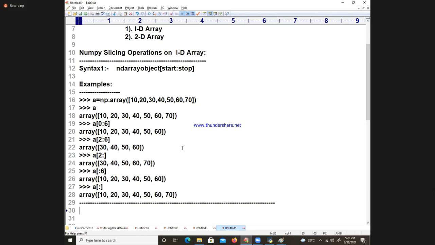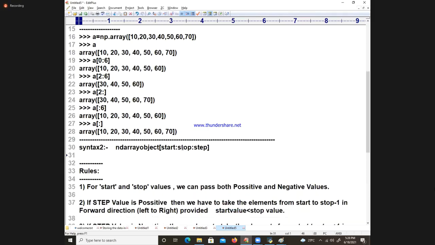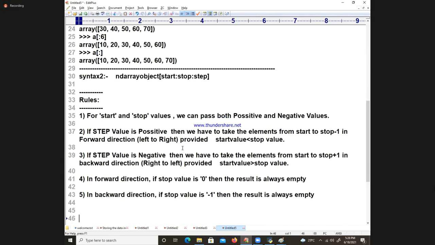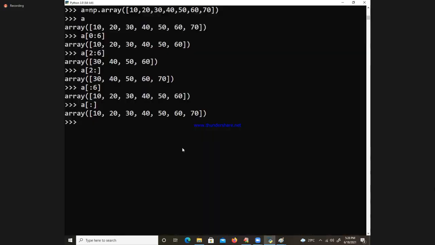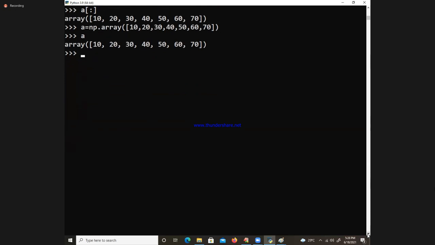Now the next syntax is coming, that is called start comma stop comma step related examples. With respect to rules we are going to move forward. Examples I am going to start. If the step value is positive, then how is it going to be? Start to stop minus 1 only. Now I am going to rebuild the example again. Yes, A is done, because you need to see the result continuously.